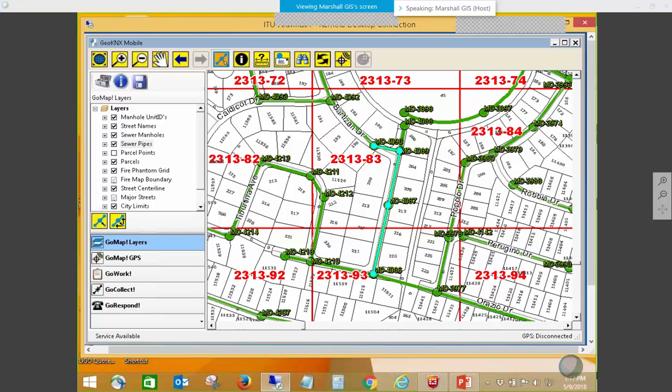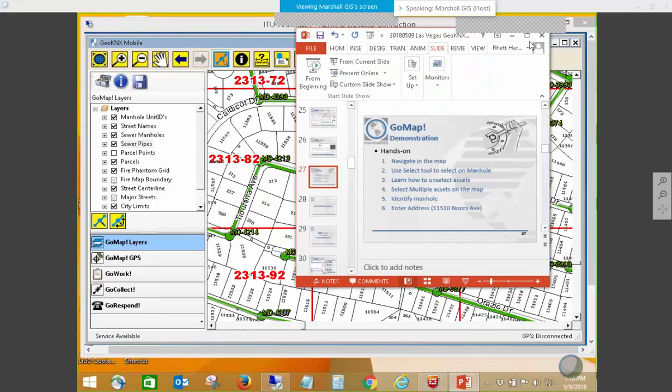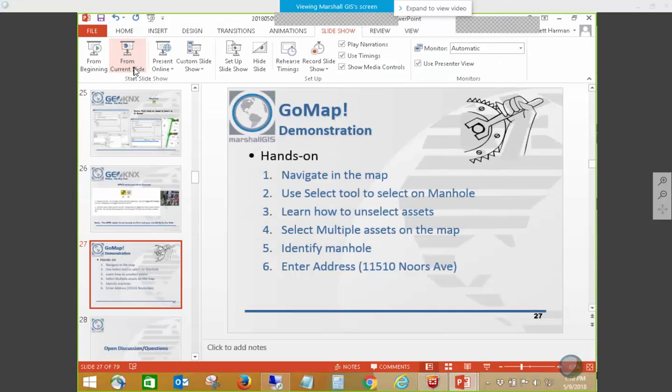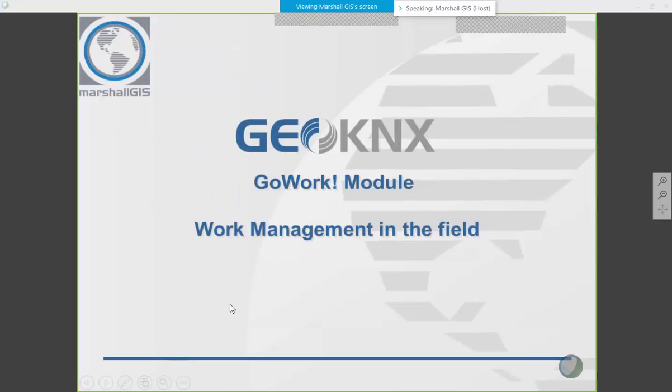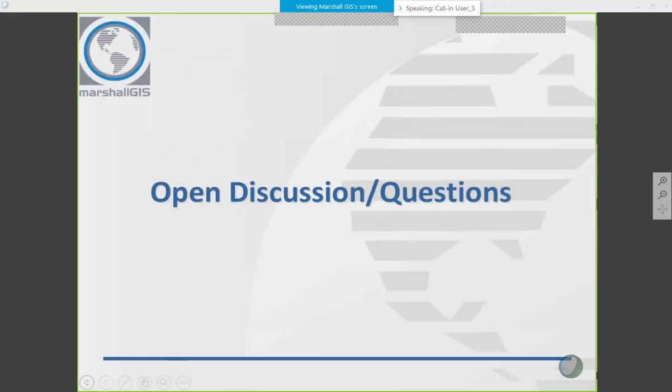So that's covering the navigation. Let's go back here to our PowerPoint. Any questions about the basic navigation? No question? No. Okay. All right, we'll move on.